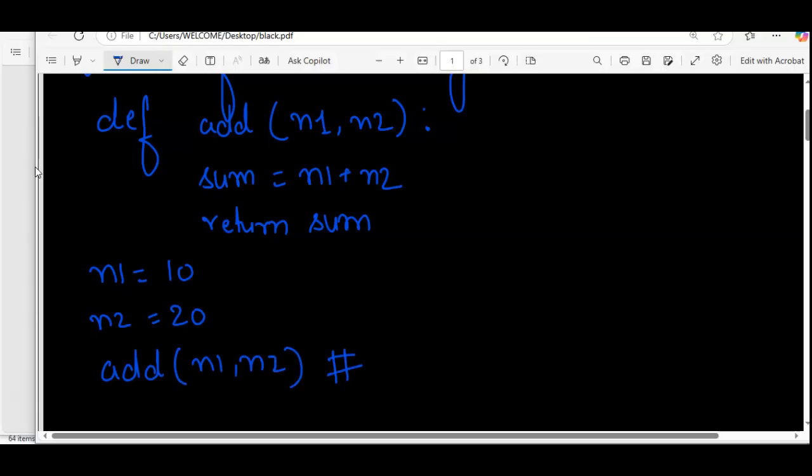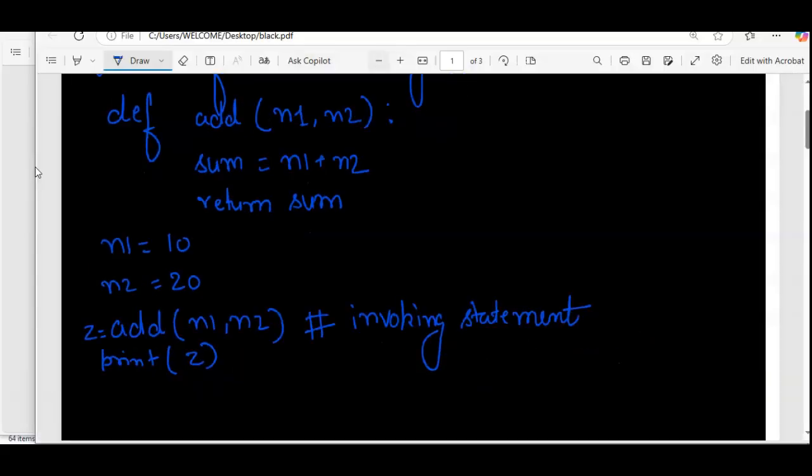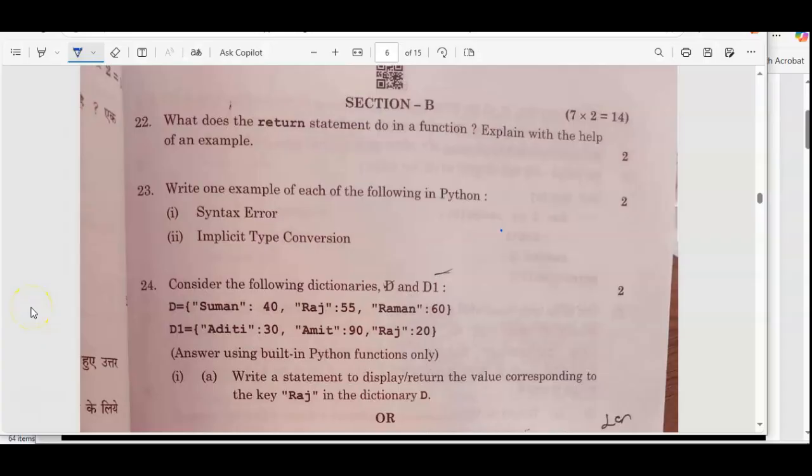Okay, if it is returning, you can store the value in a variable and then you can print the value of this variable. So this is the invoking statement, and here the return statement will return the outcome of this function add. Okay, so if you want, you can add this example also. So that is the proper explanation.